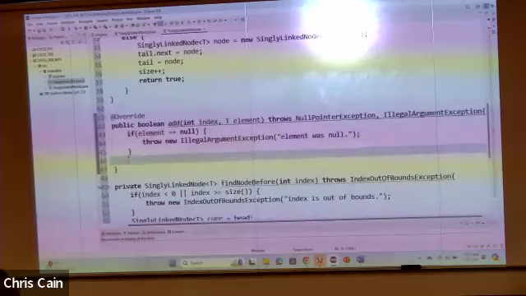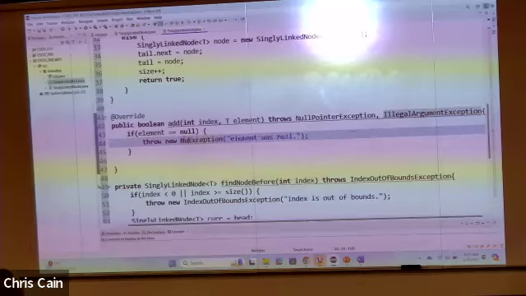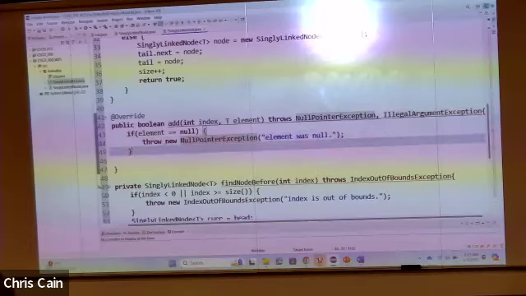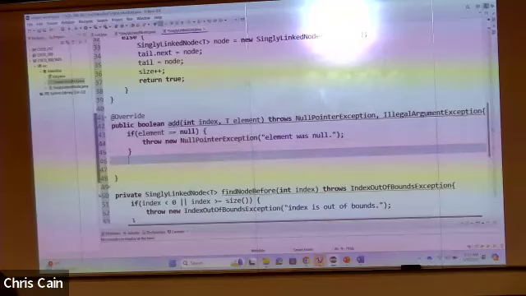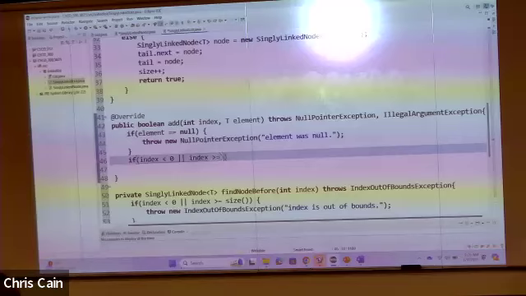All right, it should be the null pointer exception, not the illegal argument exception. How are we getting the illegal argument exception? Yeah, so index could be less than 0. What else? So it's just greater than the size. Yeah. I think we want to do greater than or equal to size again, I think we do.